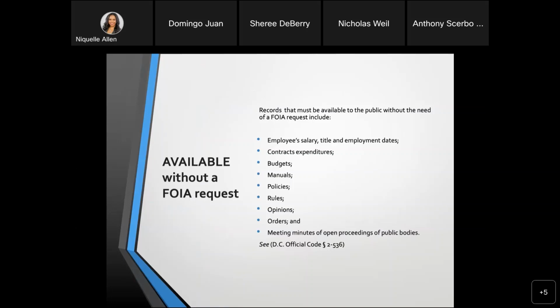So manuals, policies, rules, opinions, orders, and meeting minutes of open proceedings of public bodies. So that's another part of our responsibility. Now, we do have enforcement responsibility for the Open Meetings Act, and these meeting minutes are something that we look at if there's a public body that is subject to the Open Meetings Act, as well as FOIA. This information should be made available, and the agency that is servicing that public body should have those records available on their website.